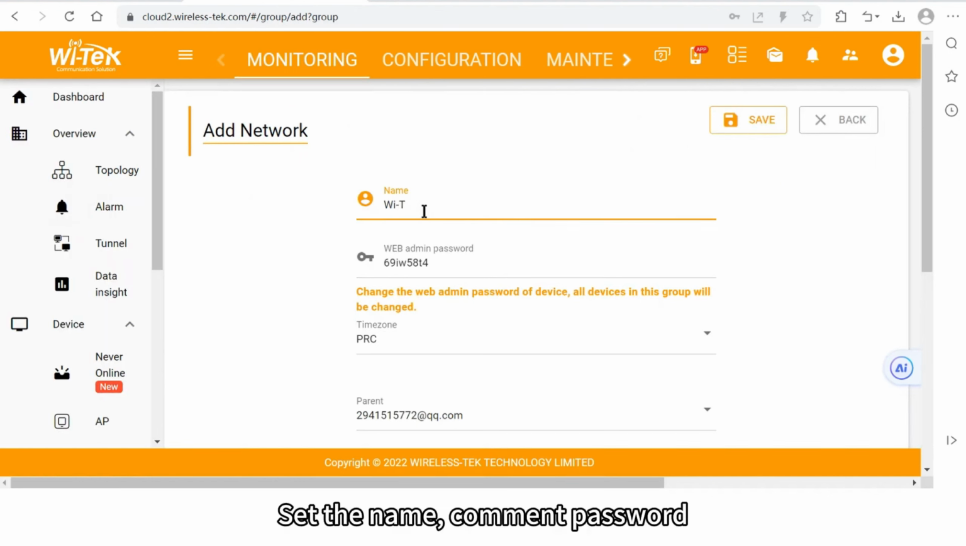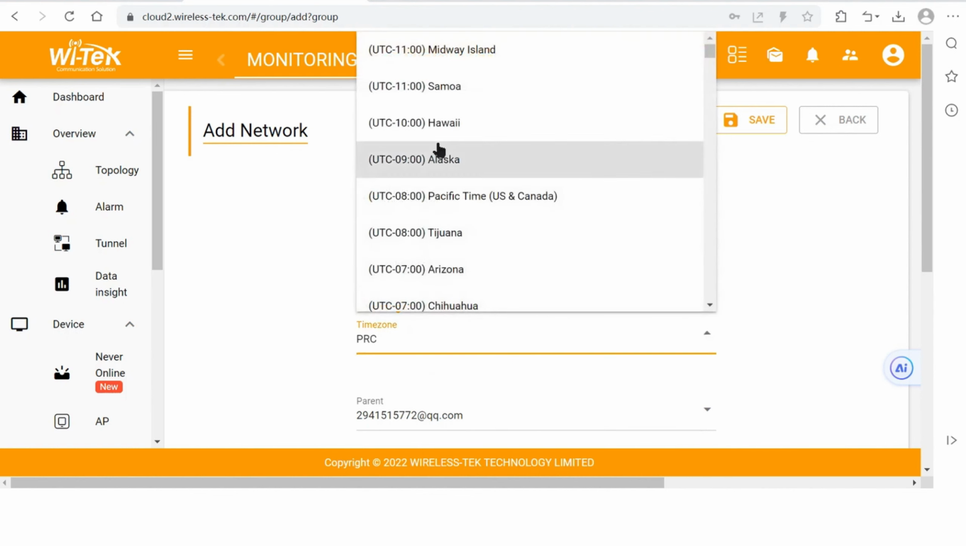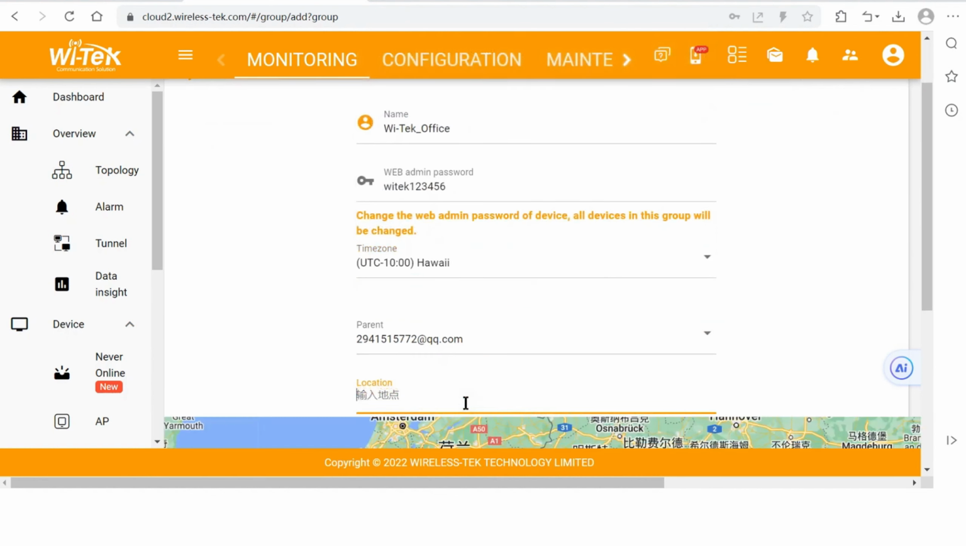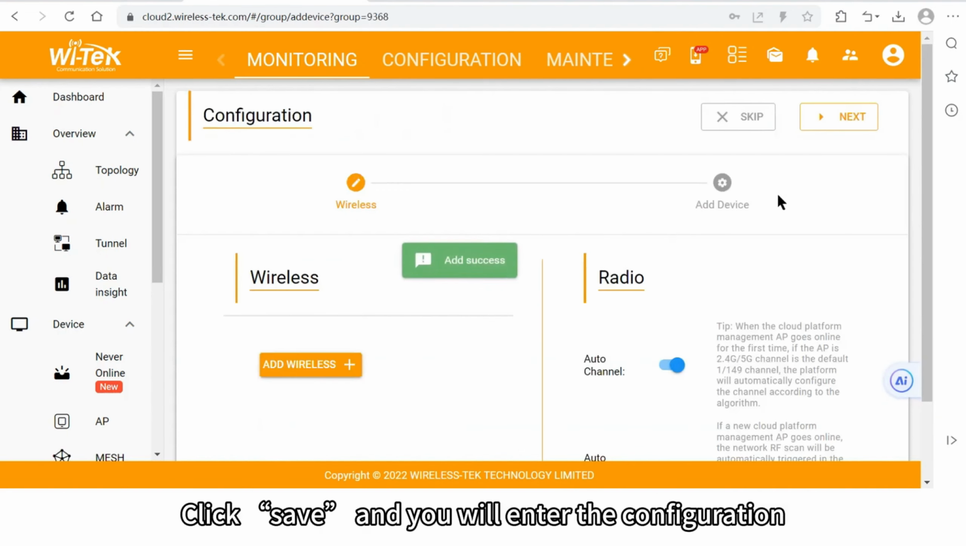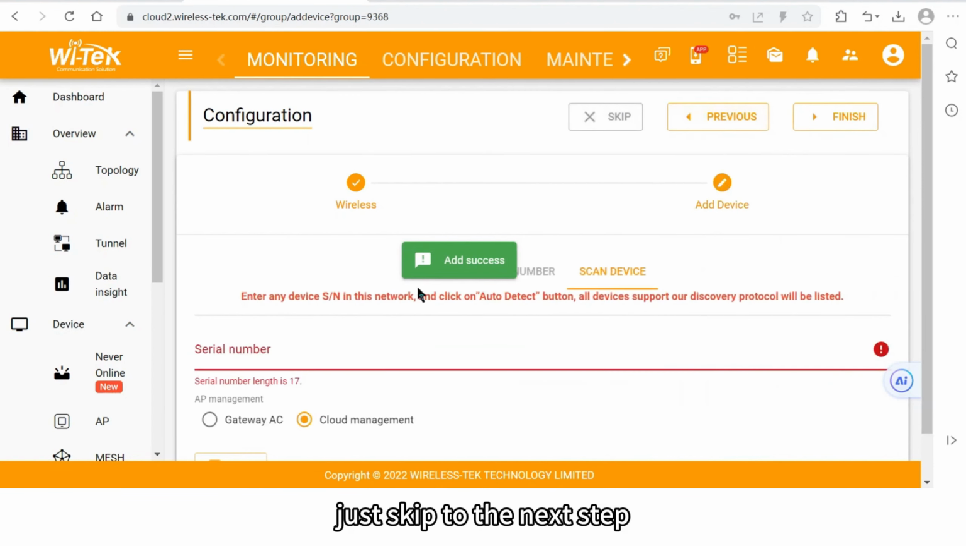Set the name, comment, password, time zone, and location of your project. Click Save and you will enter the configuration. Just skip to the next step.